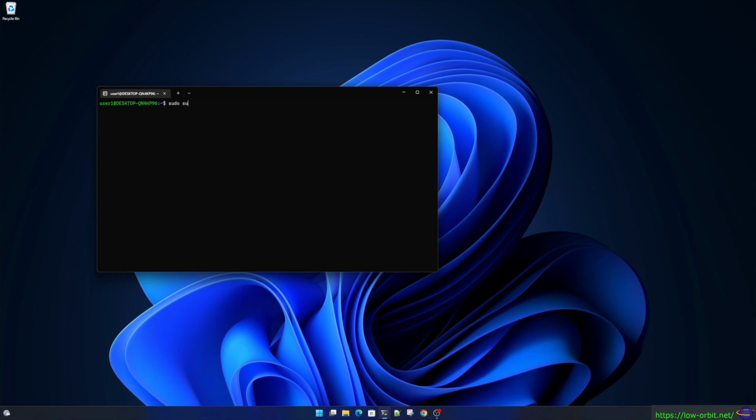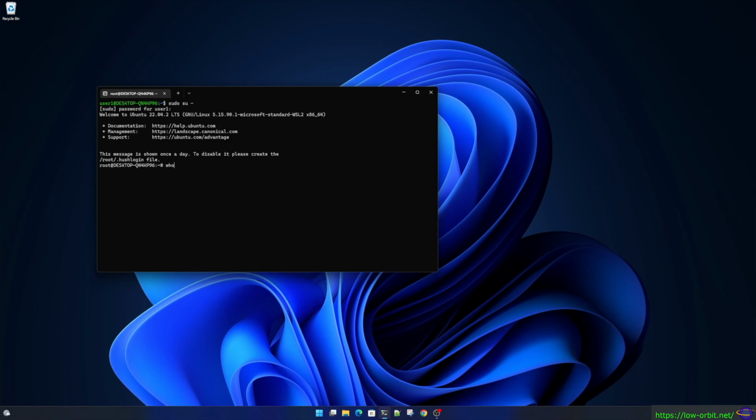So clear that out. And we're going to try sudoing to root. So we're going to say sudo su - to sudo to root, type in our password. There we have root access. So whoami. Verify yes we are in fact root, which we knew we already were. Exit out of there. Just wanted to test that out.